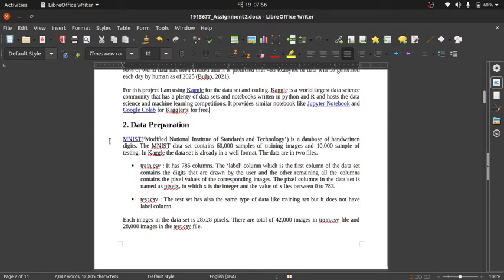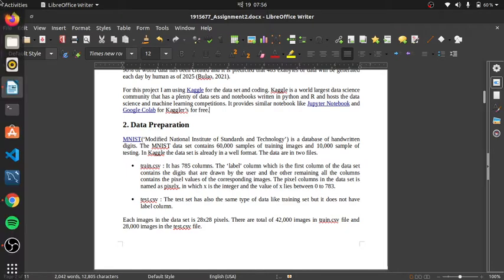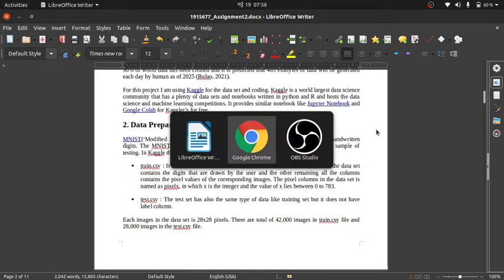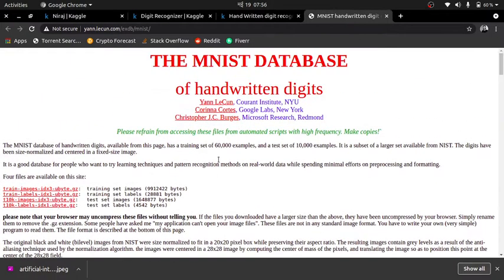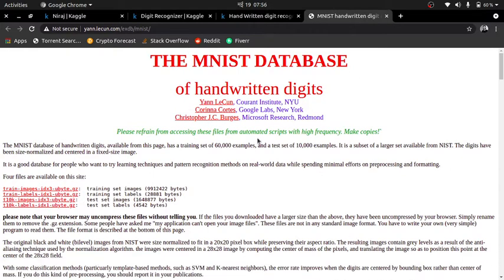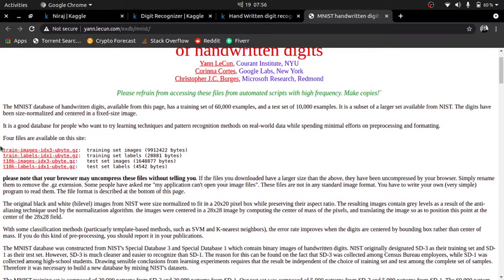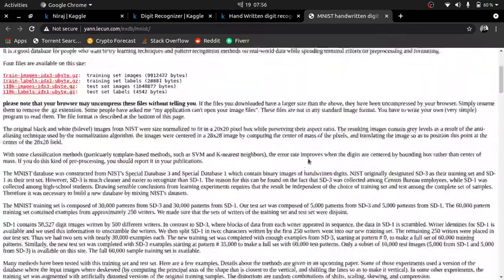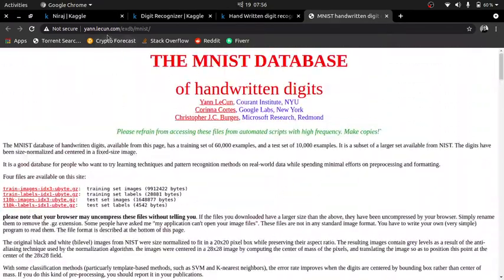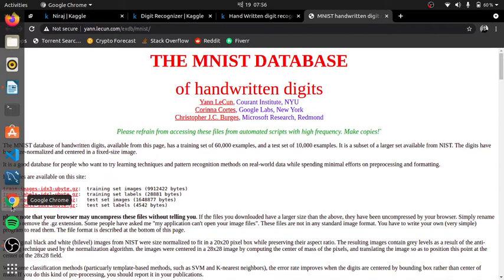So let's start with the data preparation. I will go with MNIST now. MNIST is a handwritten digit dataset. MNIST has 60,000 examples in the training set and 10,000 examples in the testing set. Data can be directly downloaded from here. We have the training set, training labels, the test set and the test labels. The other information can be found on this website.